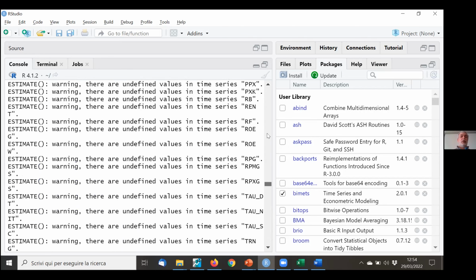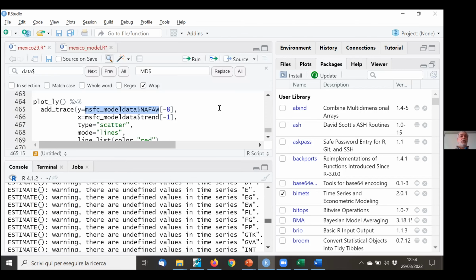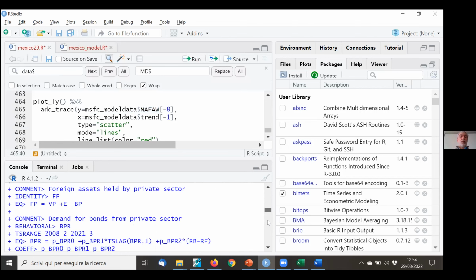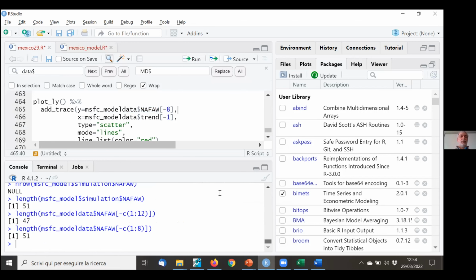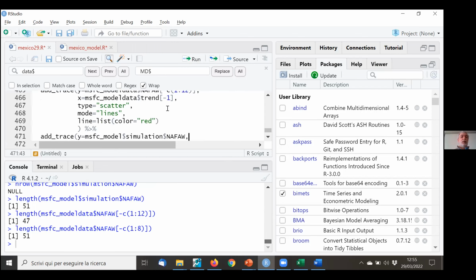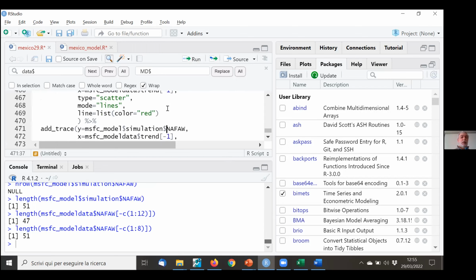And so what we want to do here is, you know what, for the x, just say from 1 to 51 instead of using the trend, because the trend is just a number, so it doesn't really matter. Let me fix this first. The model data should be minus 1:12. And this should be like this.